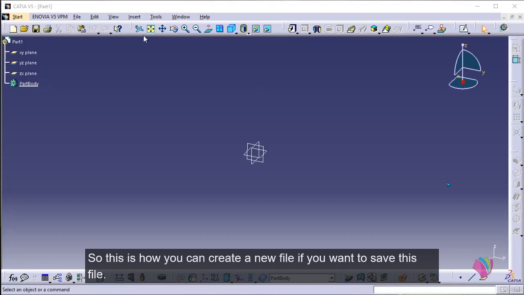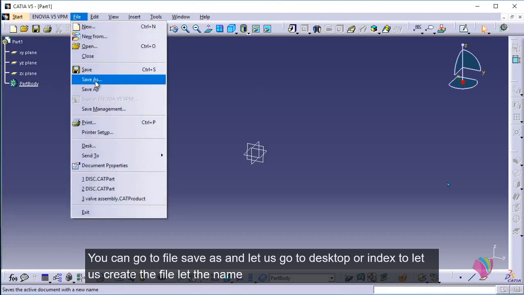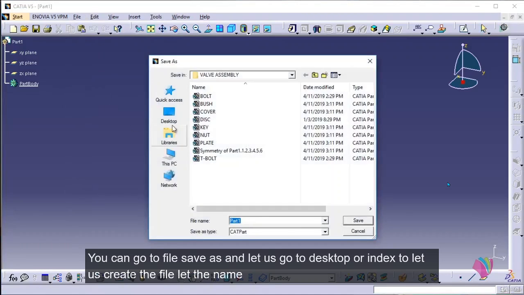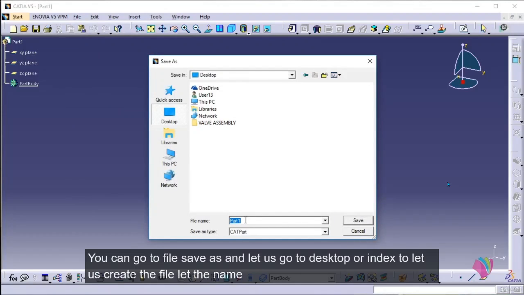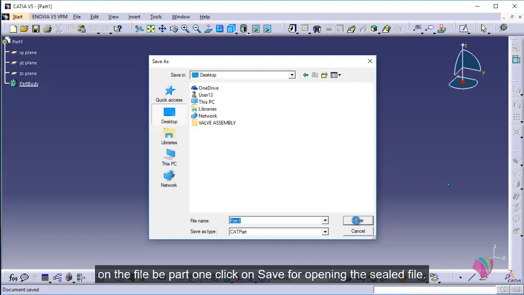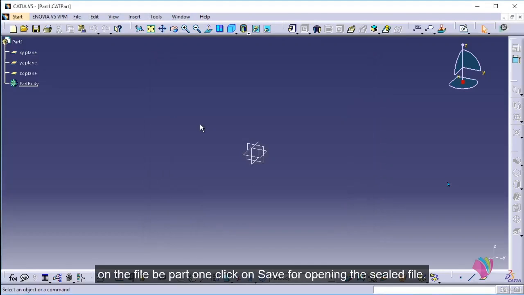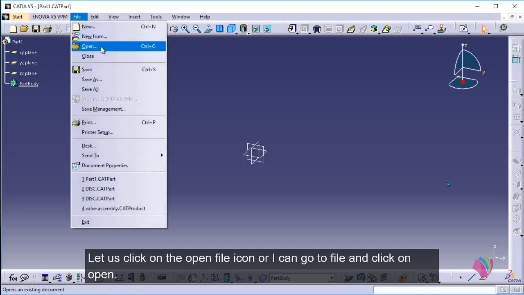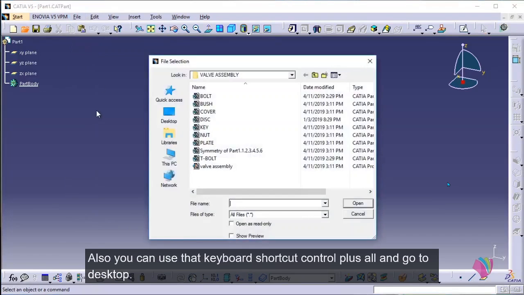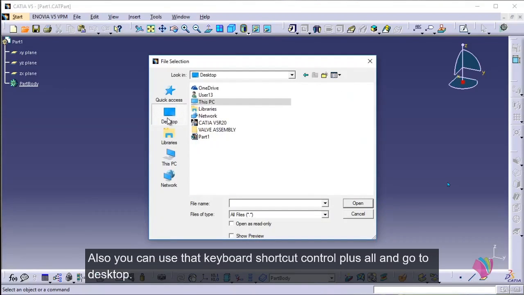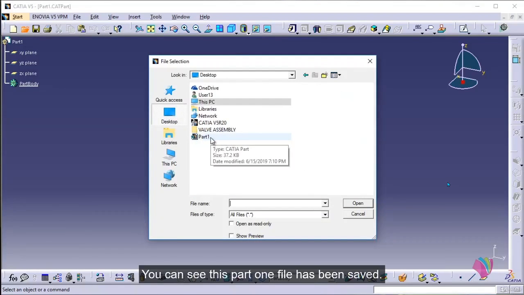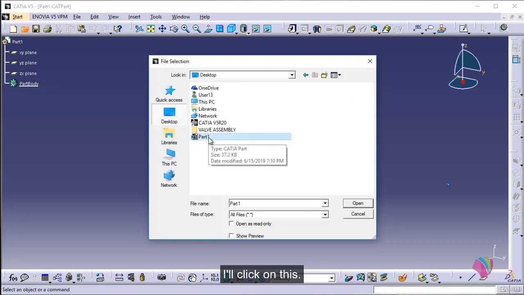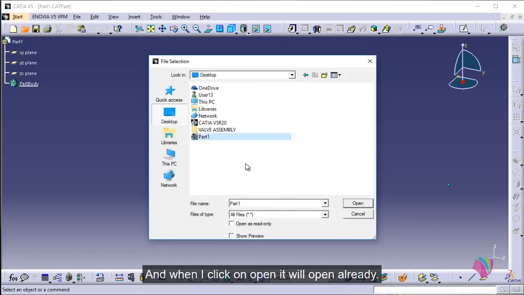If you want to save this file, we can go to File, Save As, and let us go to desktop. In desktop, let us create the file. Let the name of the file be part1. Click on Save. For opening the saved file, let us click on the open file icon, or I can go to File and click on Open. Also you can use the keyboard shortcut Ctrl+O. I'll go to desktop. You can see this part1 file has been saved. I'll click on this, and when I click on Open, it will open.